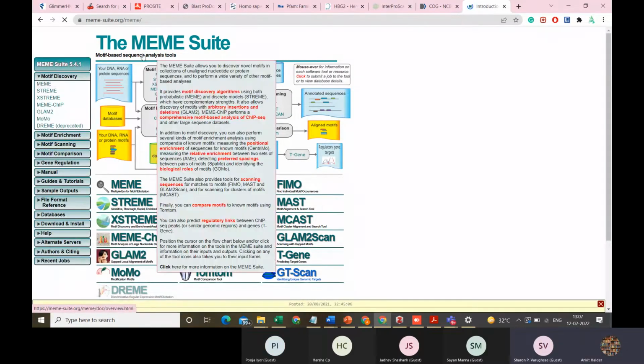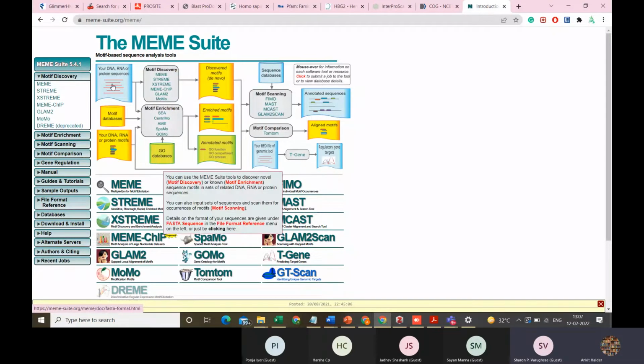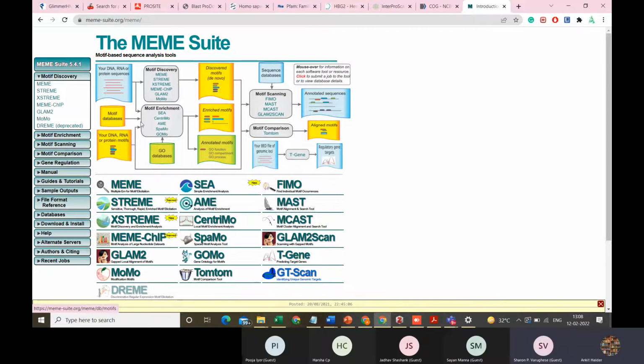If you go to the MEME Suite, you can see motif-based sequence analysis tools. Here you give your DNA, RNA, or protein sequences and get motif discovery. Through the motif databases, this tool enriches the motifs, and the GO databases are added to it. So you will have the discovered motifs, enriched motifs, and annotated motifs, and hence you can scan for them and identify them.